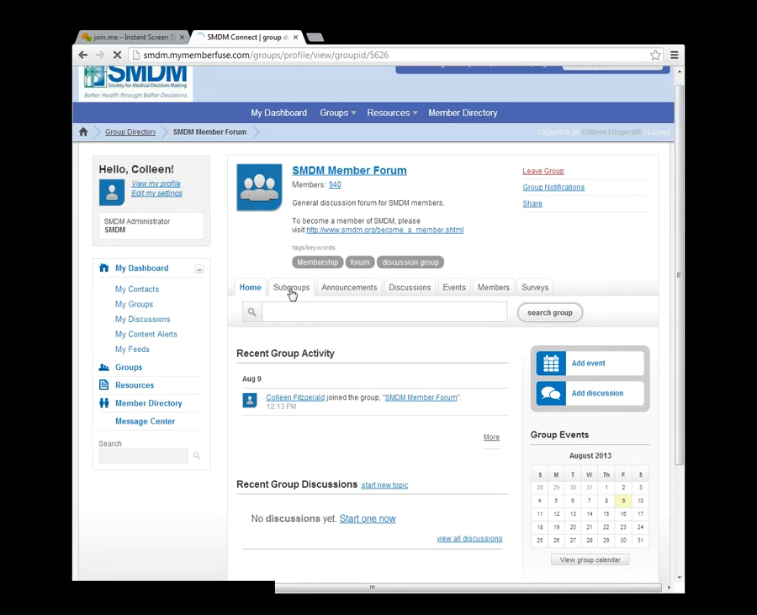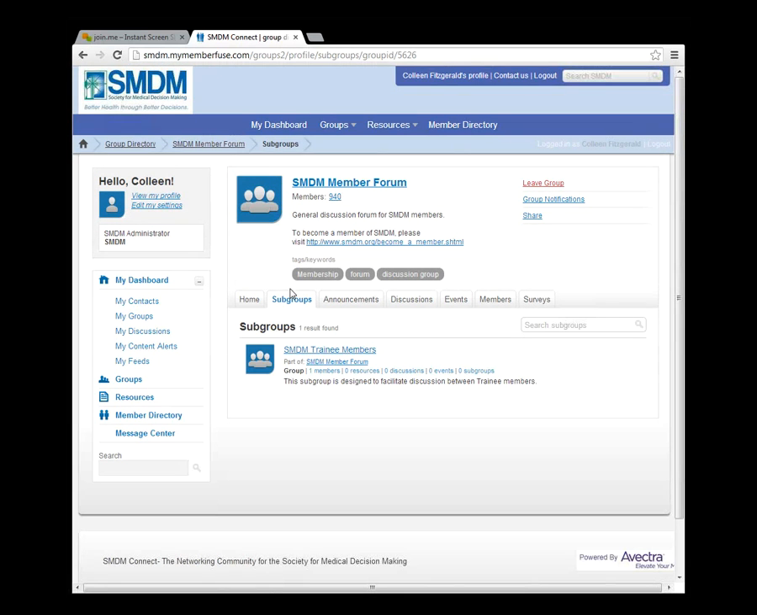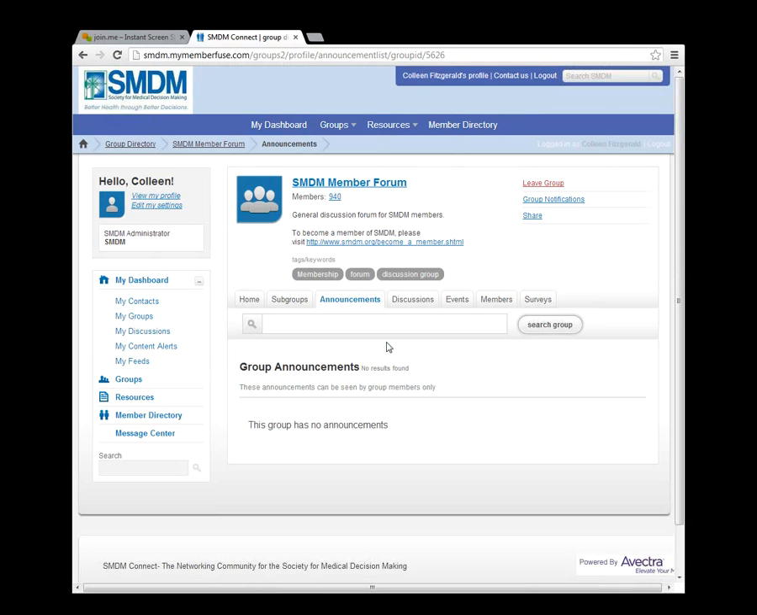Some groups have what's called a subgroup. So for instance, within the SMDM member forum, there's a subgroup for trainee members. And these subgroups have the same capabilities as regular groups. You can view announcements that have been made. In this particular group, SMDM may make announcements.